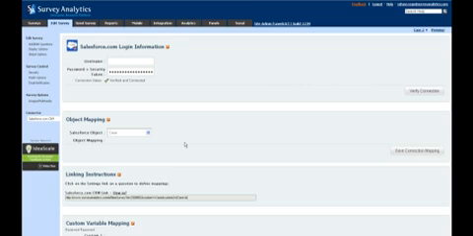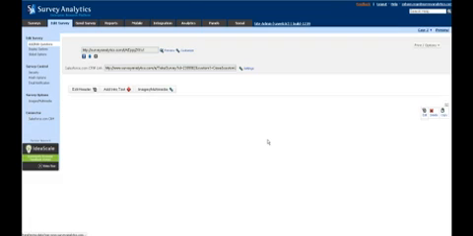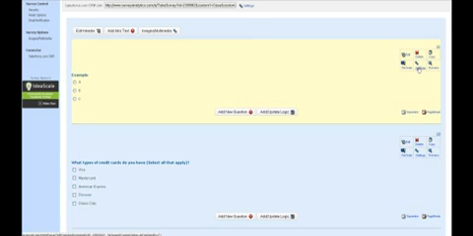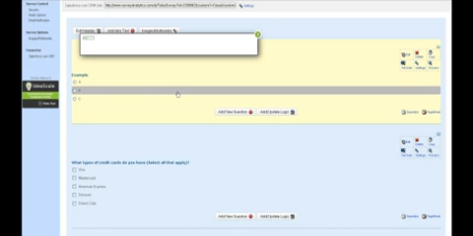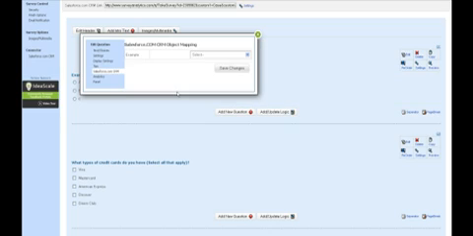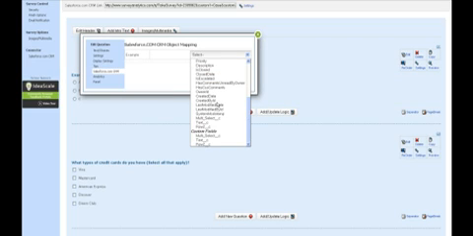Note, if you plan on mapping to custom objects or custom fields in Salesforce.com, you'll need to create them in Salesforce.com and revisit this mapping screen. After defining the Salesforce.com object, each question will have a link for mapping that question to a Salesforce.com object.